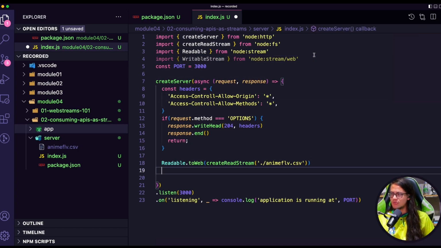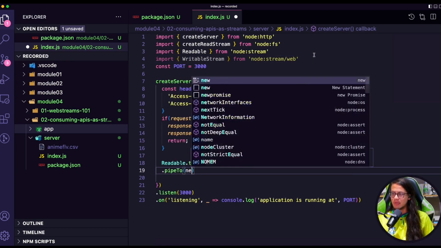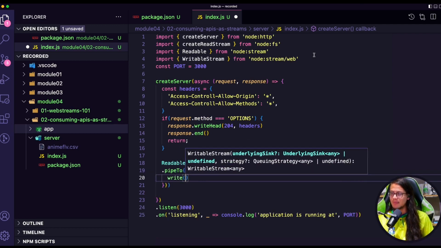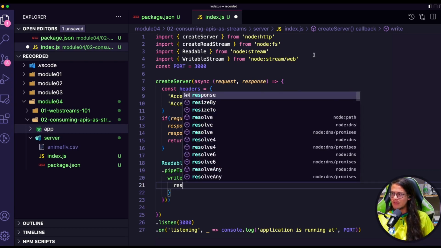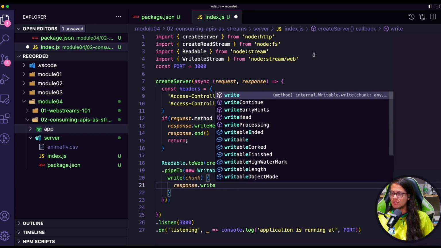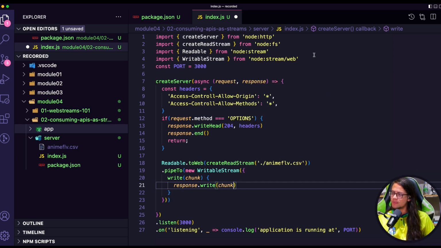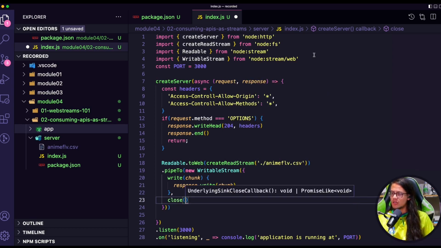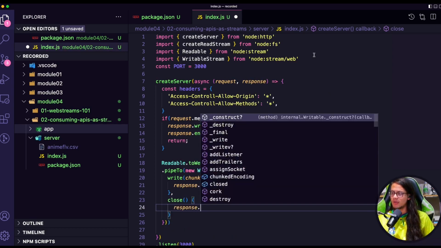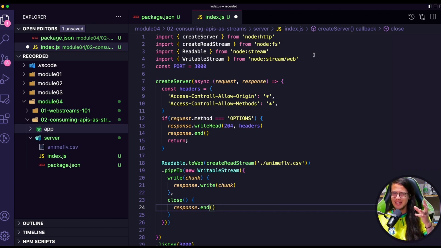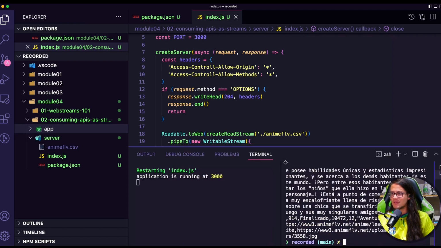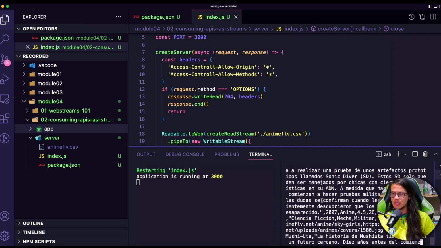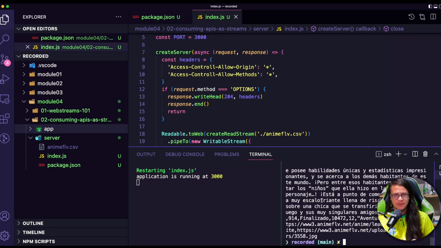So I'm going to use pipeTo, right? Because pipeTo is usually the last step. I'm going to grab the chunk, and for each chunk I have here, I'm going to use response.write(chunk), and then once it closes, we can use response.end. Now it makes sense, right? Now it's better to use it. Nice. Let's save it and see if it's still working. So I just ran it, everything is working as expected, okay?